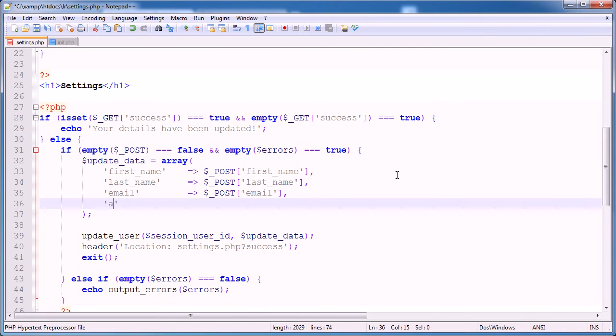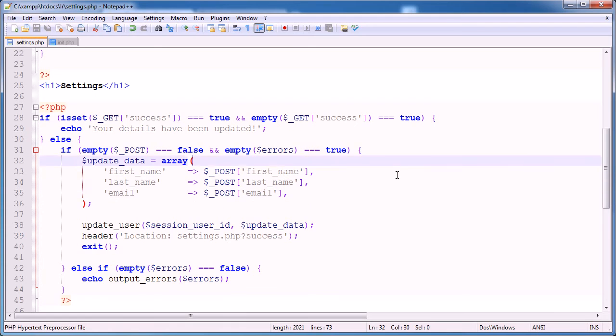Okay, so what do we need to do? Well, the field in our database is called allow email. So we want to set this to, well, what do we want to set it to? Now we've got a problem here. In fact, let me go ahead and get rid of that just for now.